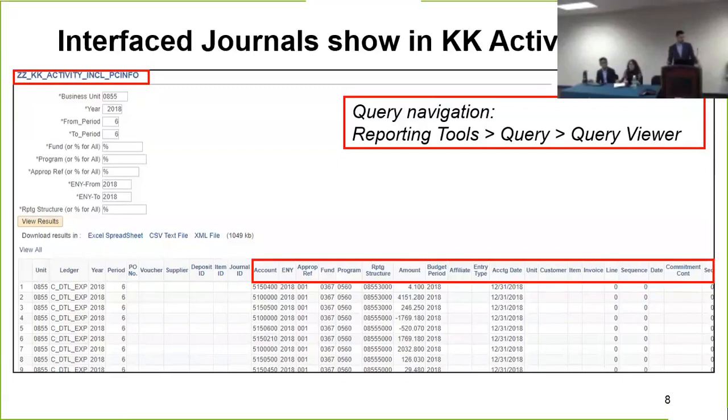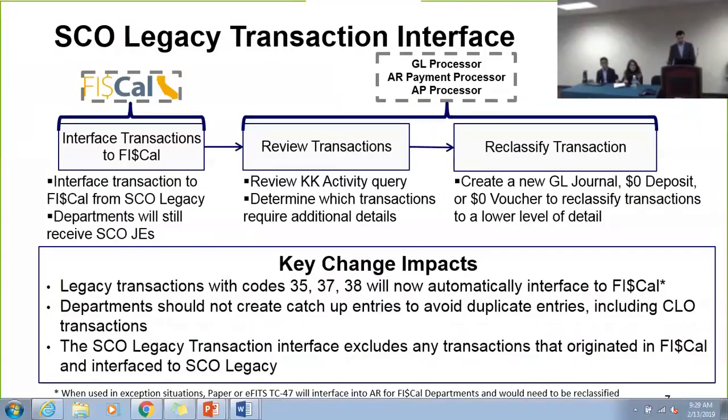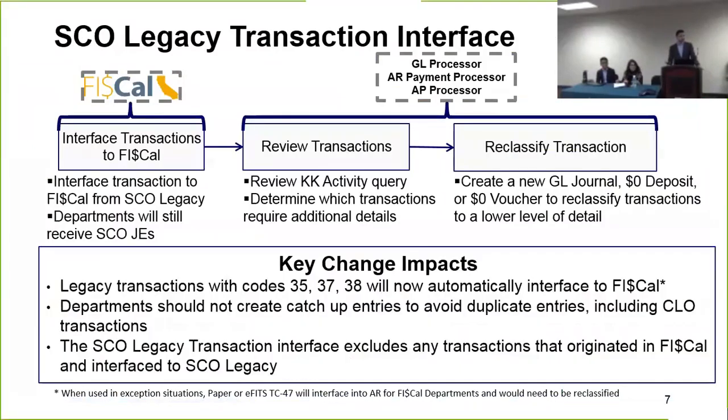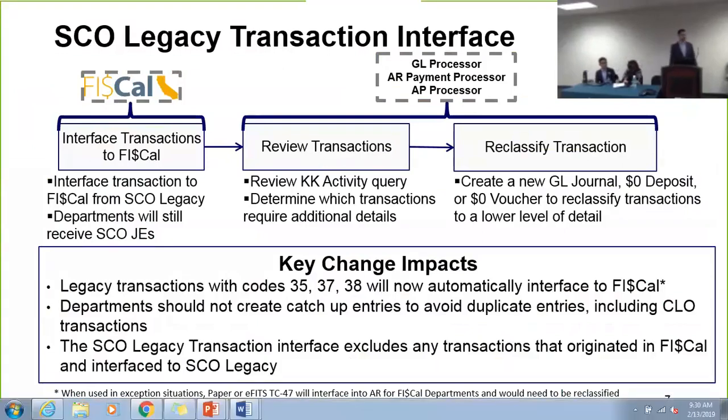Okay, a couple more online questions. Can you explain CLO transactions? My understanding is CLO transaction is distributed by LD module, so we don't post CLO transactions. Do you mean gross pay journal that we need to post after LD is run?